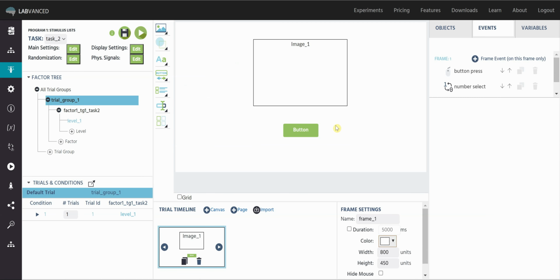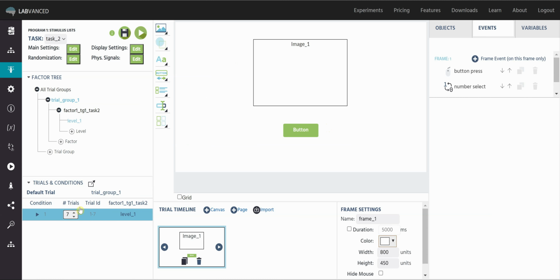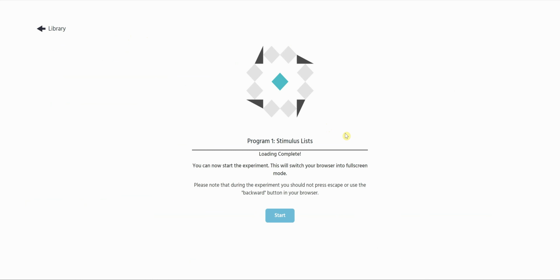That's the difficult part. The last thing we need to do is come back down here and change our number of trials to 8 to make sure that all of our files get shown. Now we can click Save. And let's go ahead and do a test run by clicking this little play icon here. Click Start.